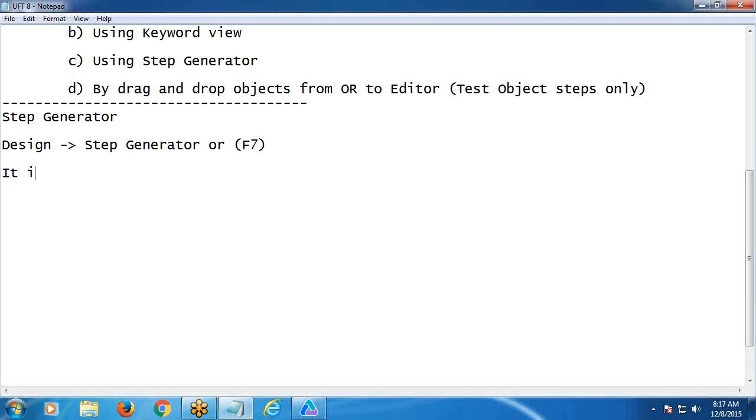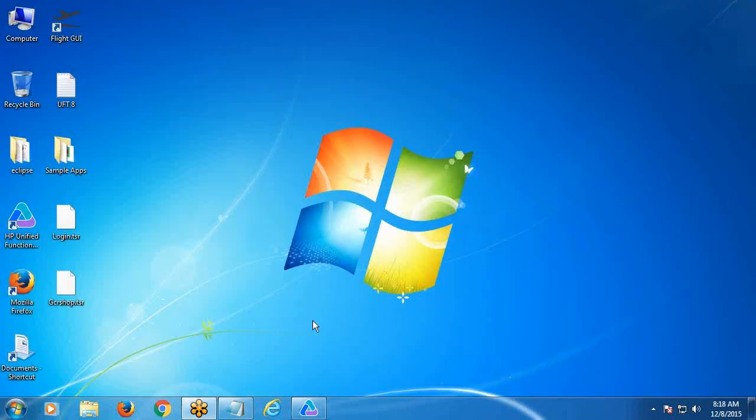It is a library of functions. What type of functions? VB script built-in functions. Without step generator also you can use VB script built-in functions. You can directly type built-in functions, no issue.